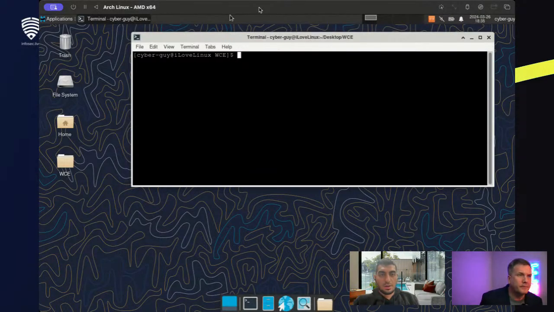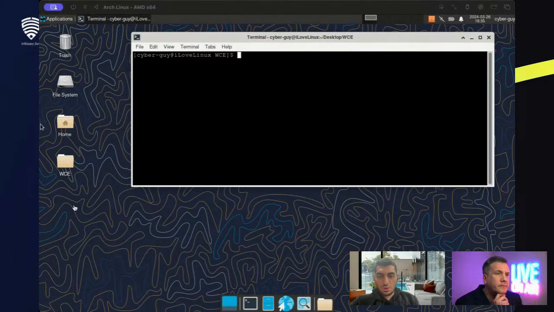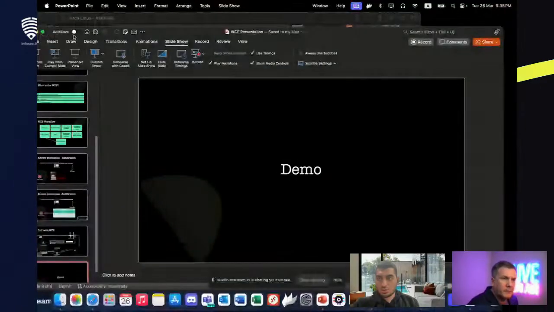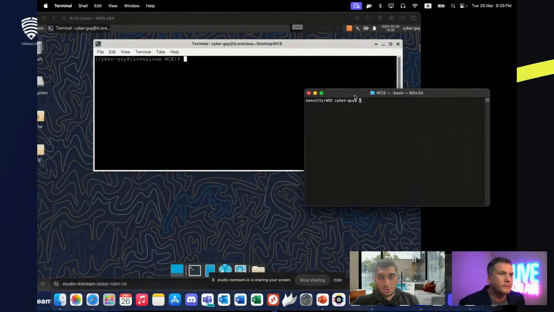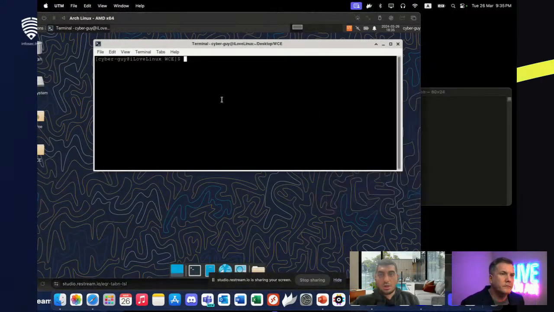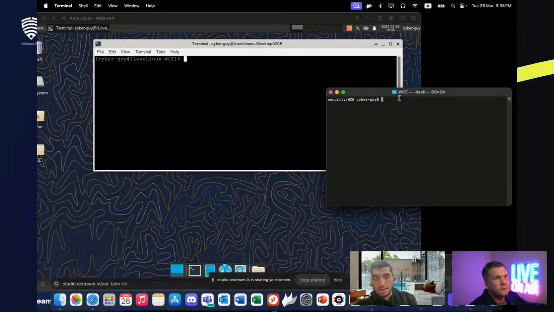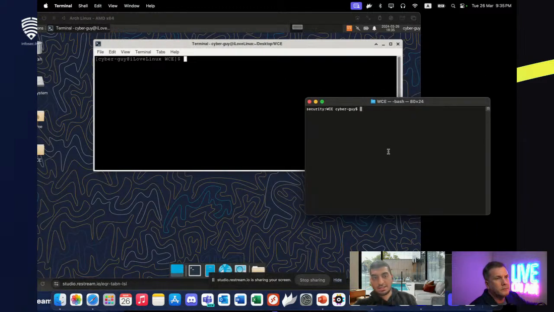Okay. Now, to be honest, I'm thinking the best way to do this is to share my entire screen, because by sharing my entire screen, I'll be actually using two terminals. So this is the first terminal, surely inside a VM, and this is my original terminal here. We are going to assume that here in Arch Linux, this is the victim machine. And here from macOS, this is going to be the attacker machine.